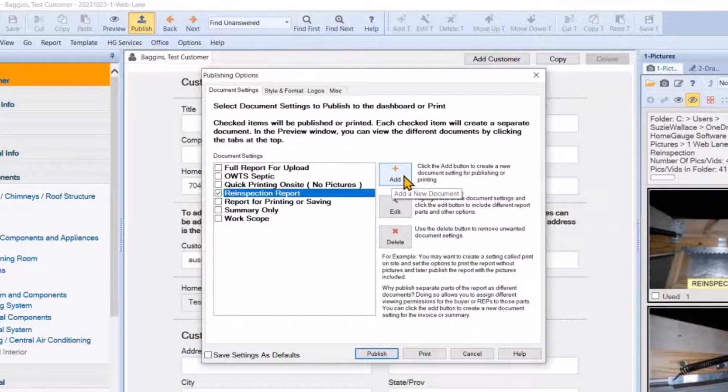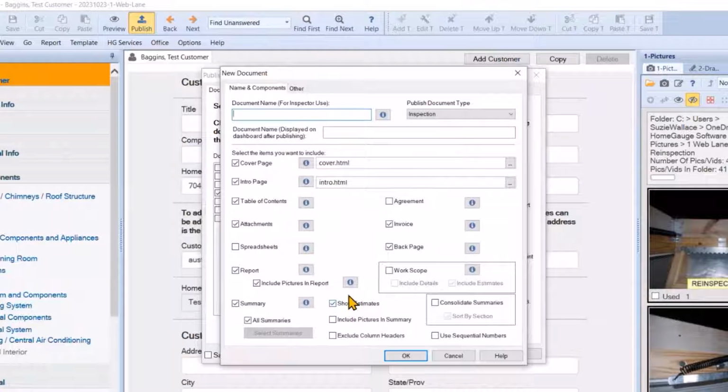So we'll go here to add, give it a name, reinspection, simple. And then whatever is displayed here is what the customer will see. You don't have to type it again here if you don't want to. The next thing I'll do is go to the cover page and switch that out. So the cover page says reinspection as well.